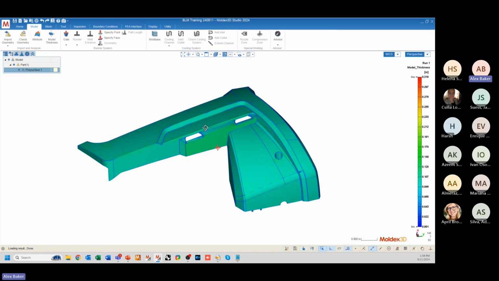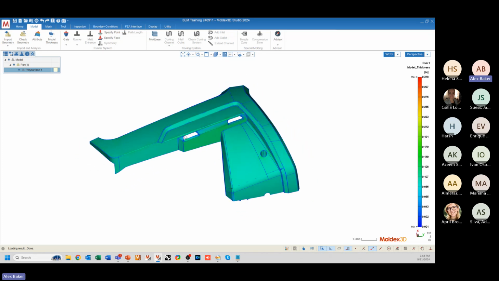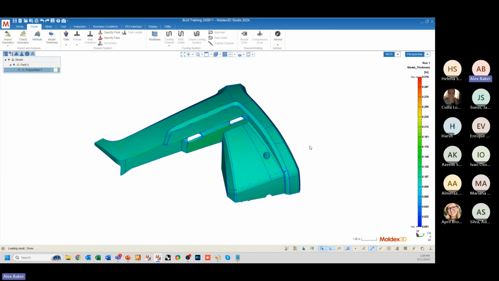Some regions on your part will be identified as pretty thick. And so the color distribution by default might be a little bit skewed towards the bottom side of the part or bottom side of the scale. Over here on the right side is the scale or the color distribution.